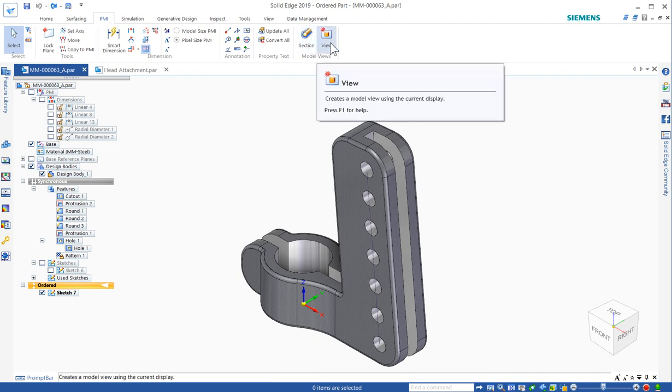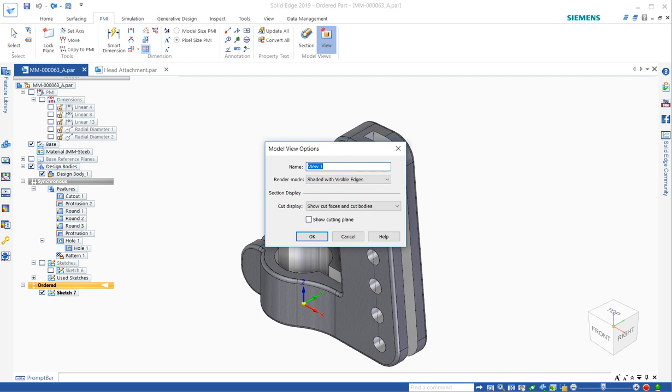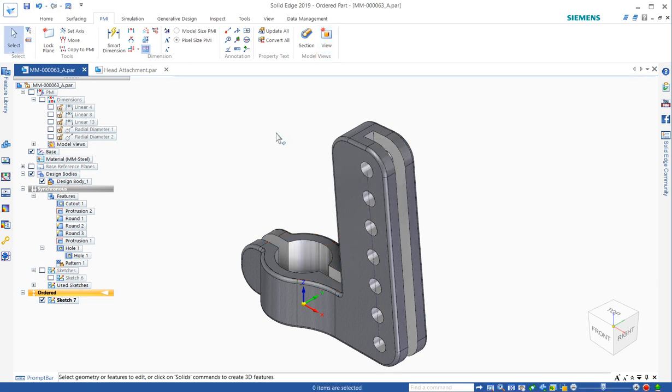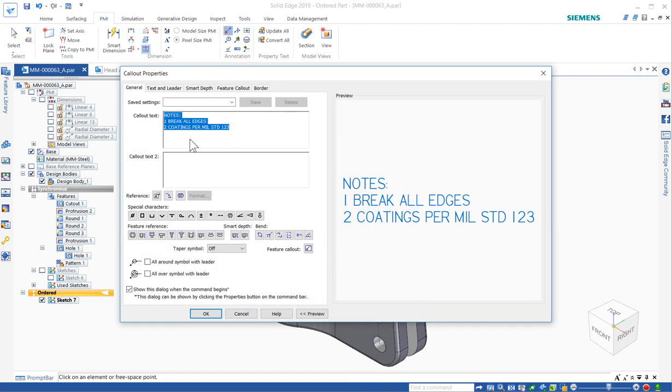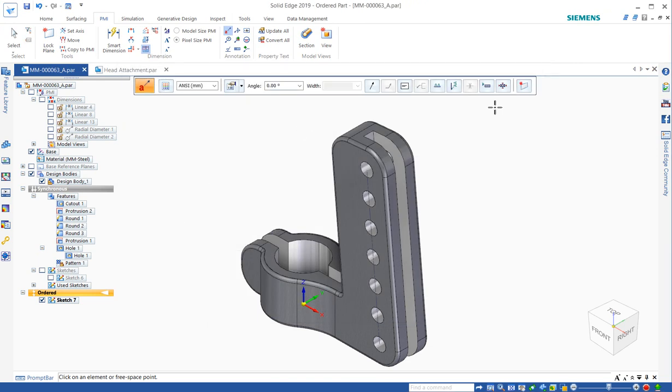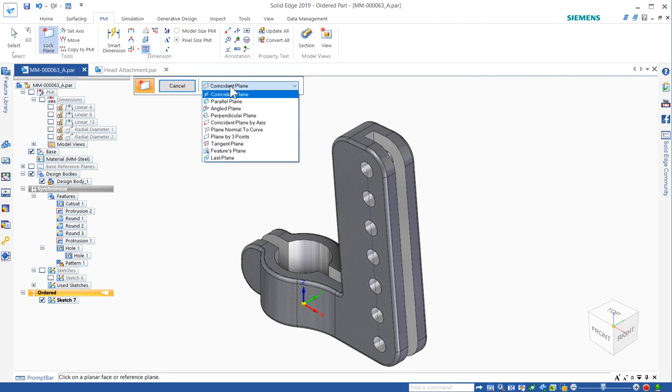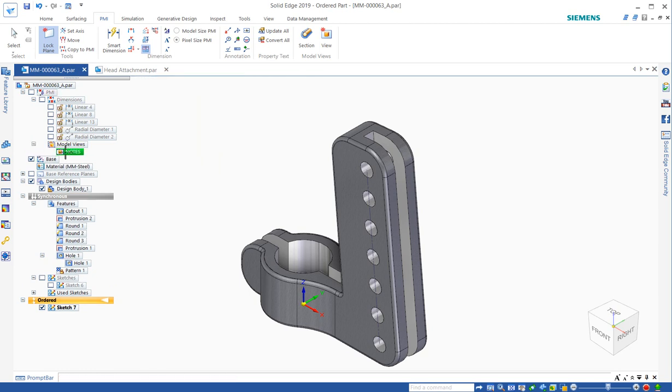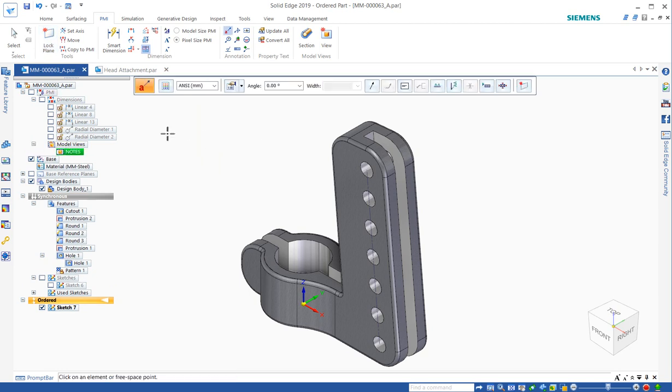Now, the very first thing I might do is make a view, and I'll call it notes. It's going to capture the view orientation, so this would be a nice starting point for my notes, and I'll grab the callout command. I've got some notes prepared, and then normally you would have a nice flat plane, but I'm showing you this as a little tip to choose the features plane, and we can use the model view as a feature. So therefore my general notes will be established right squarely to the screen when this model view is applied.